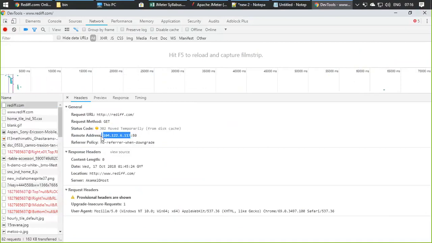The remote address as well. So on what particular IP this website is hosted right now, or you can say from which particular IP we are getting the response from this website. When we are trying to hit rediff.com, we are getting a reply from 104.122.6.17117. As you can see, the port number is 80. After this colon, it specifies the port number. By default, on every website, the port number would be 80. But in different environments, the port number can be changed. So you can use the port number accordingly.